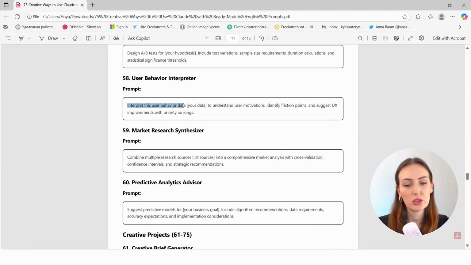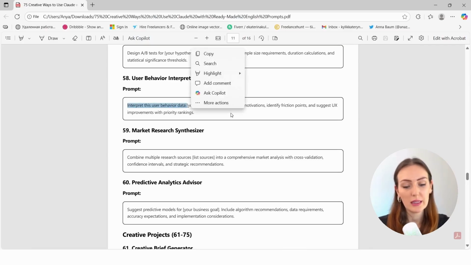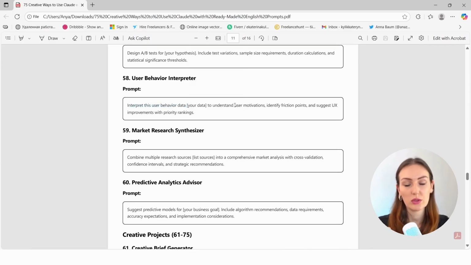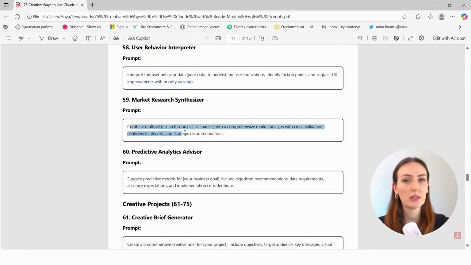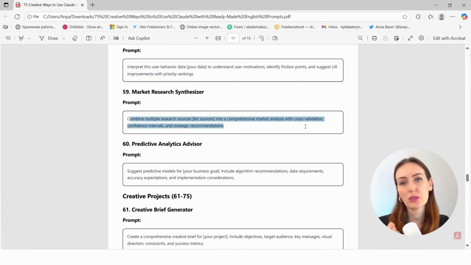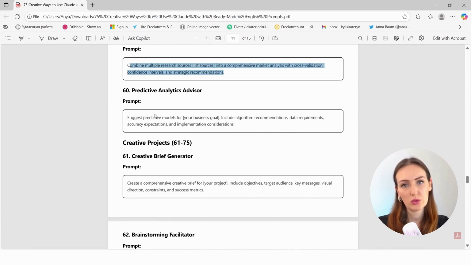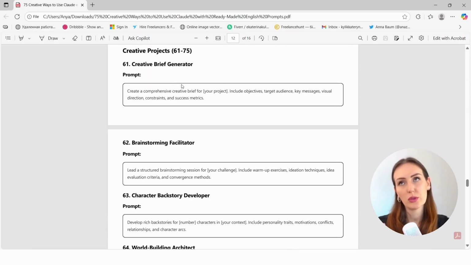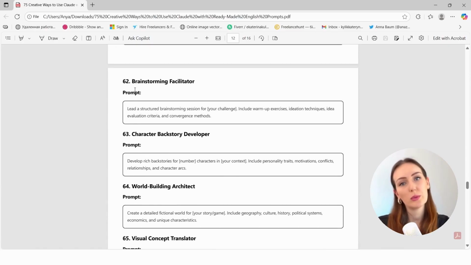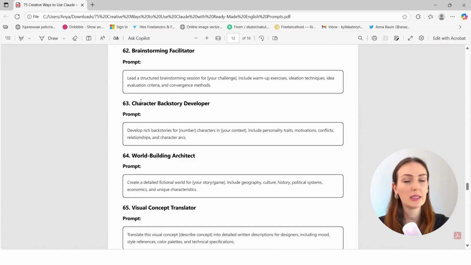You can take information about your user's behavior and again interpret it into specific points to understand what motivates the user, why something isn't working as it should somewhere, and what to improve, as well as which improvements should be prioritized. Again, you can conduct in-depth market analysis using various sources, create predictive models for your business goal, and develop a creative brief for the project. Yes, you can hold a brainstorming session and create detailed stories for specific personas. There may be several of them in a given context. Each one should have their own personality arc, and so on.